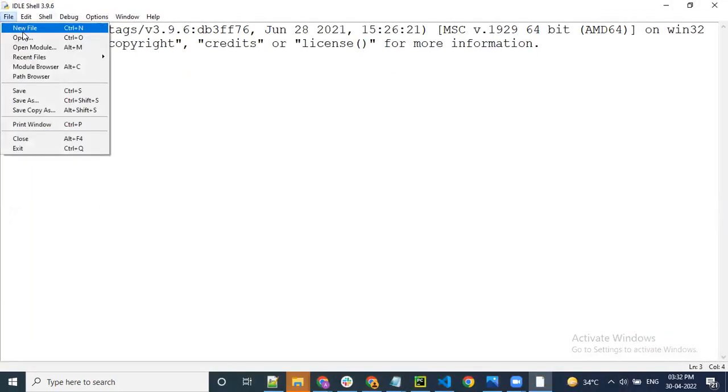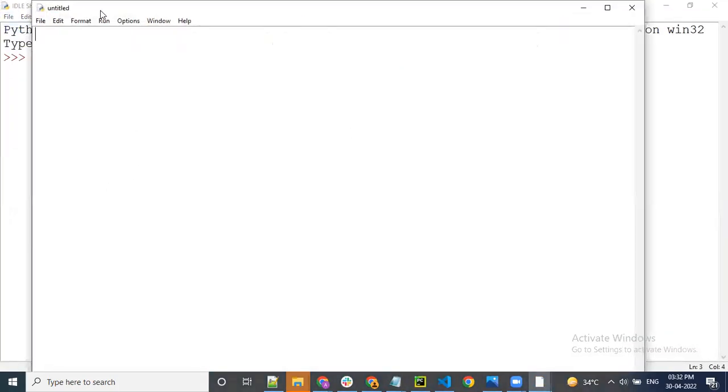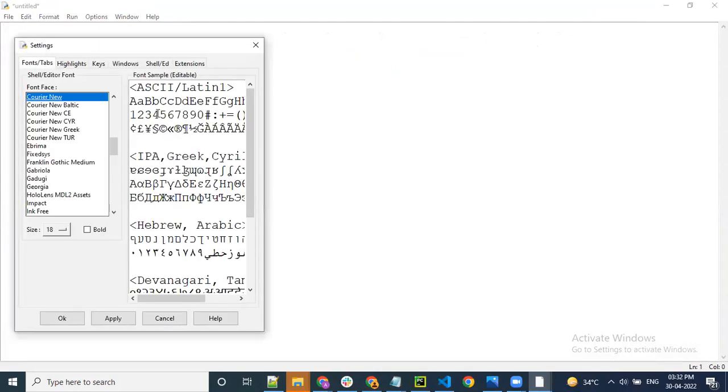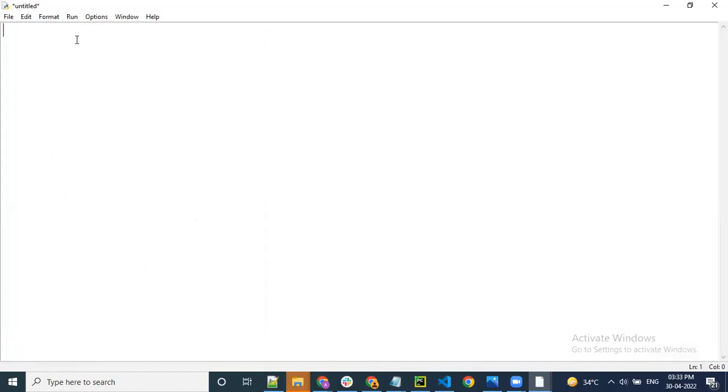Now you'll click on File, then New File. Basically it looks like a Notepad. I will start typing. If your font is very small, just click on Options, then Configure IDLE. You can select the size, and if you want to change the font, you can change it. Then click on Apply, and your font size will become bigger.